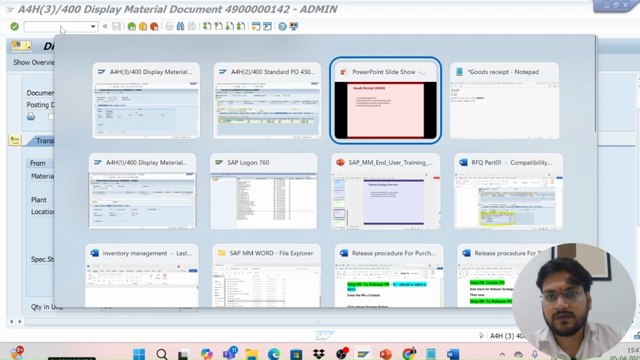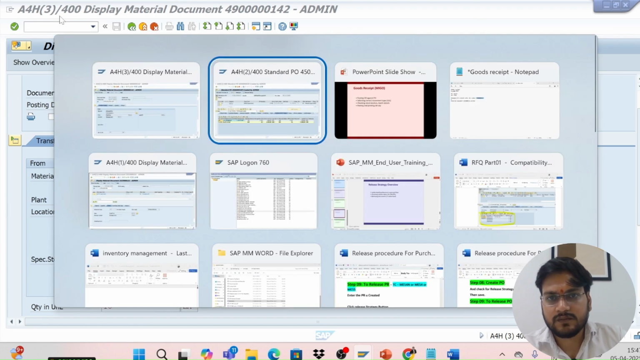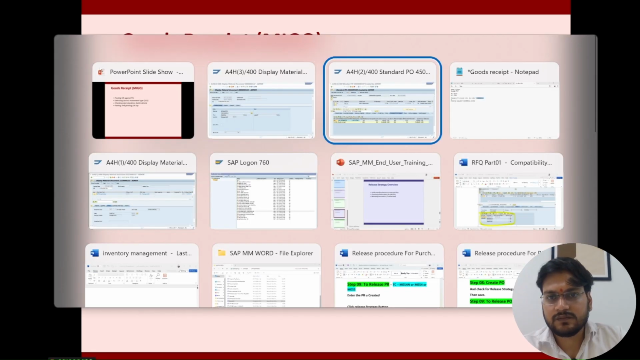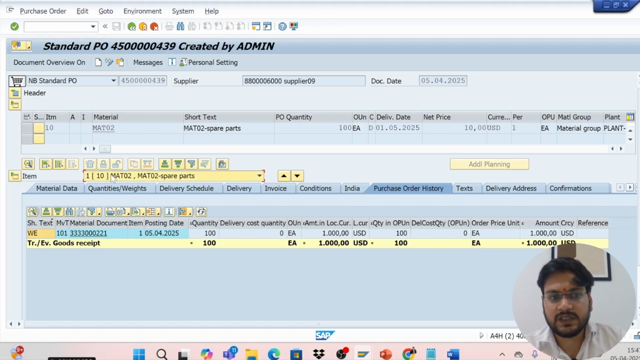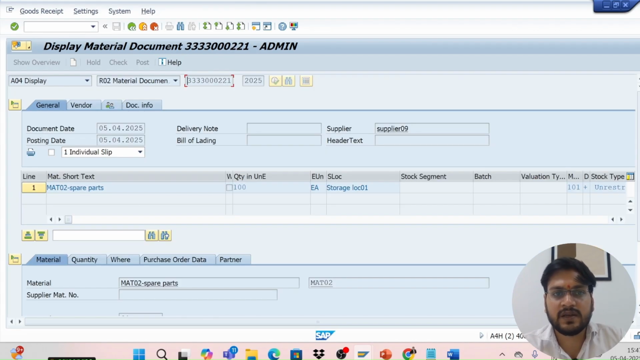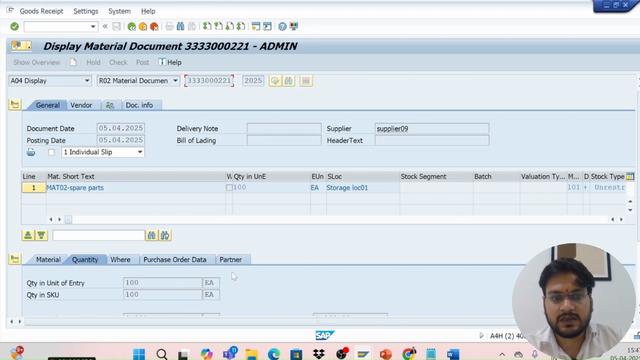Let me see what's the document number. This is our goods receipt document. If we just double click here, from here also we can go to the display mode. Okay, so here we can maintain all these things.